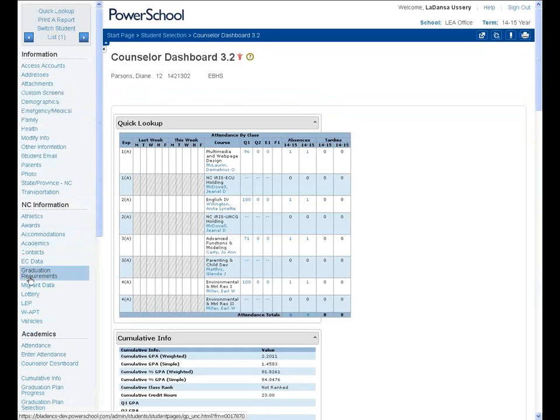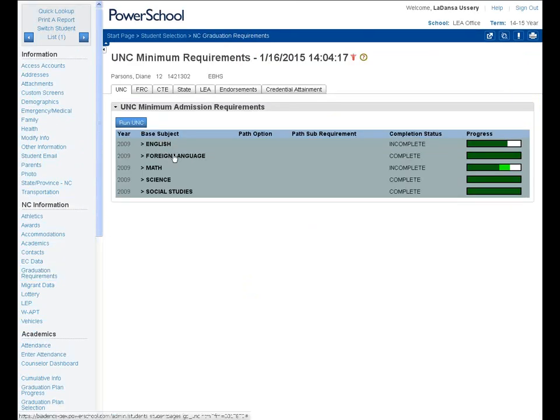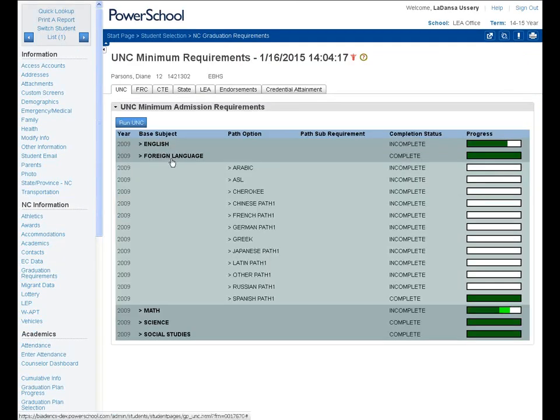Let me go back here. See? It's under UNC. Yay! So that'll show up there for you once we move to the upgrade. Emily says that the counselor dashboard screen is a plug-in, and it should look basically the same, even once we go to the upgrade. Thanks, Emily.